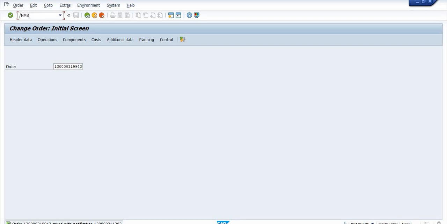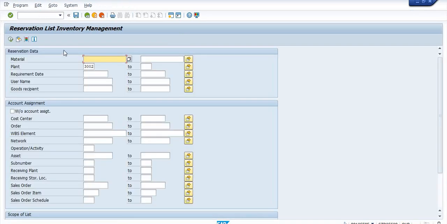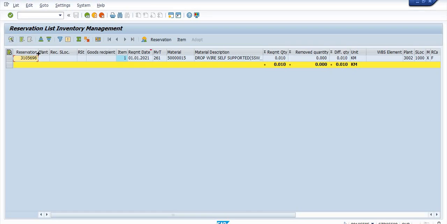Then again in MB25, enter the material, requirement date and maintenance order. This is our reservation number and requirement date. The movement type is 261, and the 10 meter drop wire I'm just going to use in this maintenance work.